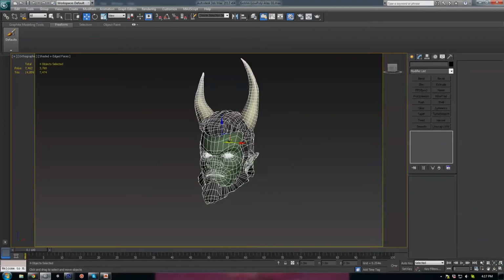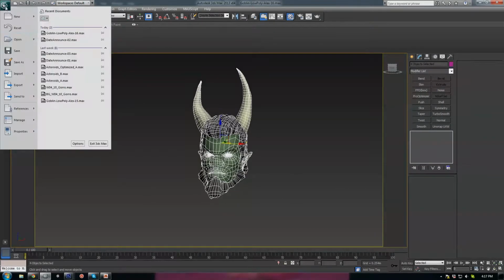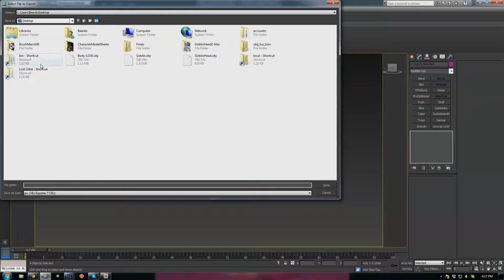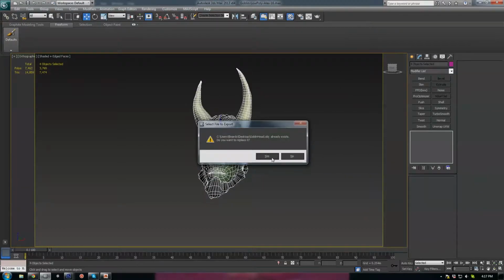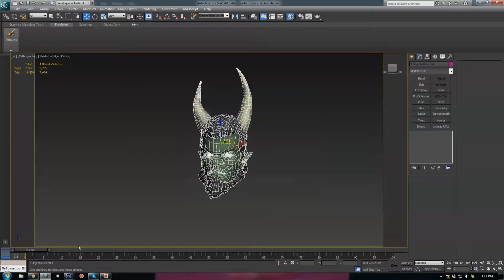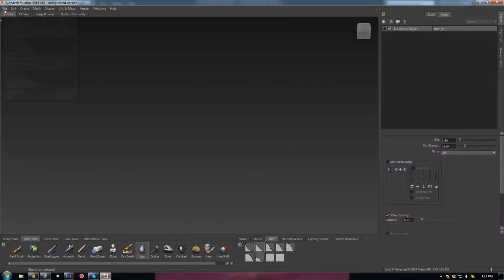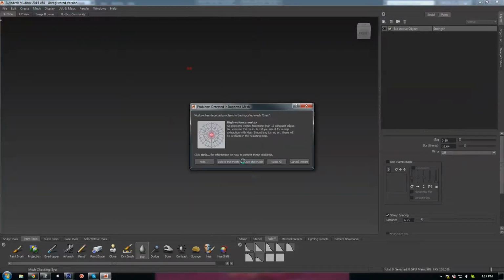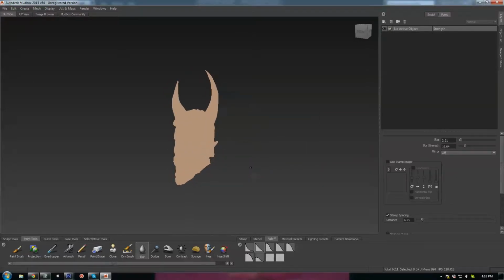So I'm going to select all those pieces. I'm going to go to File, Export, Export Selected, and export that onto my desktop somewhere here. Goblin head. Just going to export all of these here, and I'm going to pop open Mudbox, go to File, Import, and select Goblin Head. It's going to give me some errors for my eyes just because they're pinched, but that's okay.